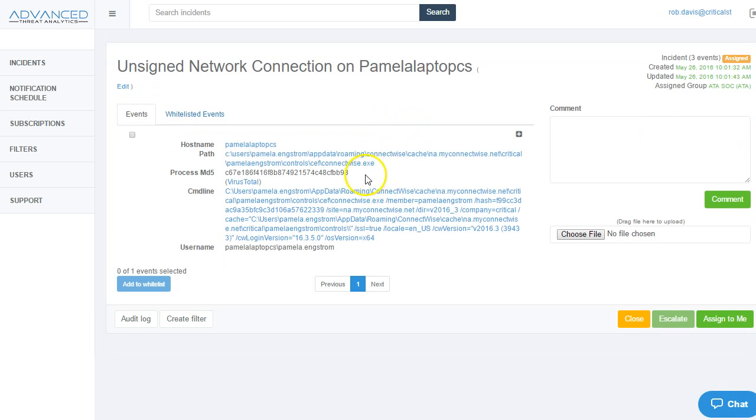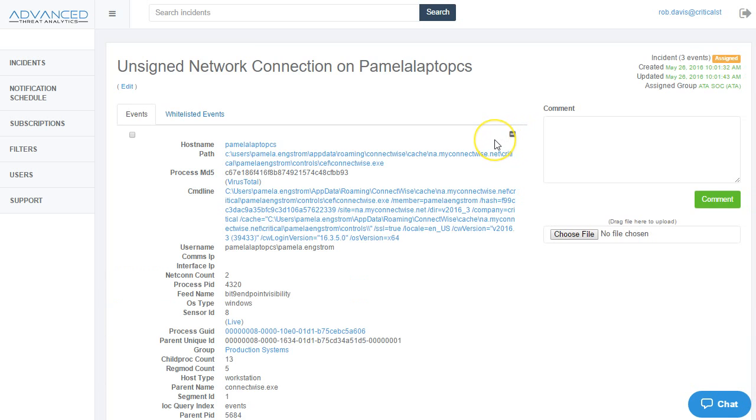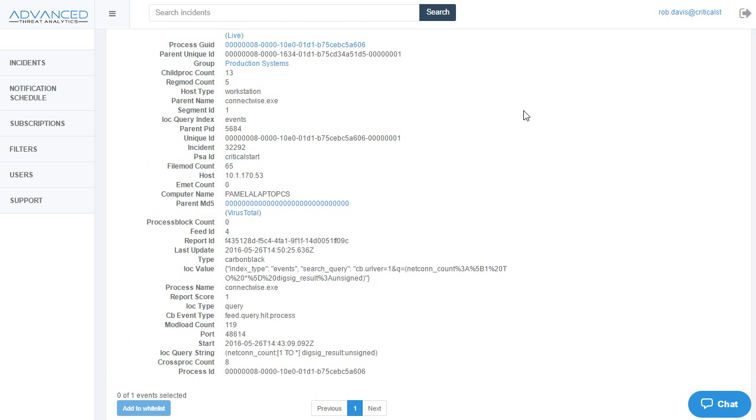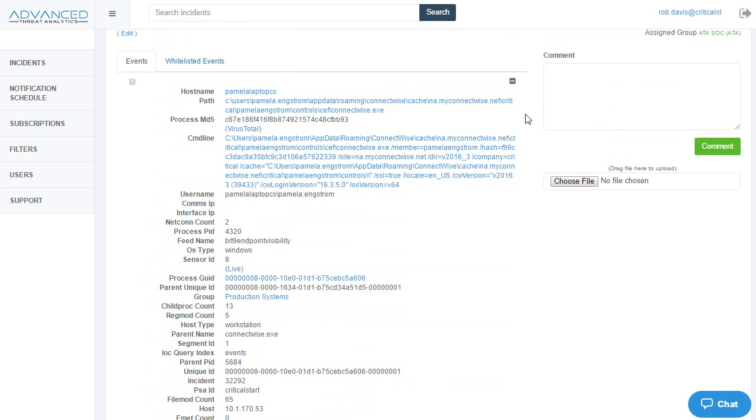We can see the path, the command line. If we expand to look at more details about the incident and scroll down, we can see that there are network connections being made, and also that this is an executable that's making a digitally unsigned connection. When you look at cyber attacks, in many cases, people will download executables that make network connections but are not digitally signed. This is always something that's good to take a look at and investigate as a security analyst.